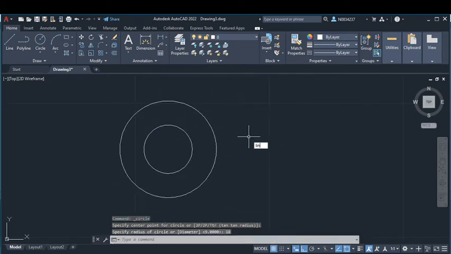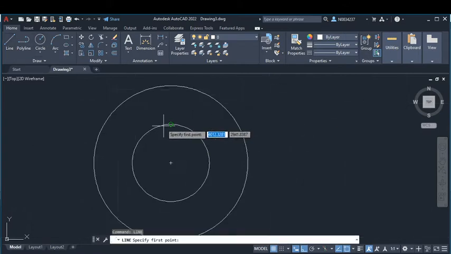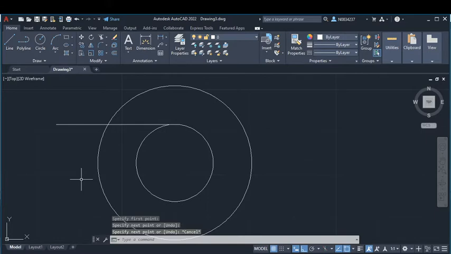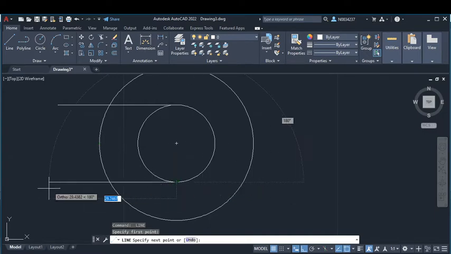Now we'll do the line function, LIN for short, or you can select it from here. Space to select. We want the quadrant of the inner circle. Extend so that it exceeds the outer circle. Escape to cancel the feature. And then space again. What space does is repeat the previous feature chosen, and because it was line, a space will select the line feature in this case. So select the quadrant, extend it, and escape.